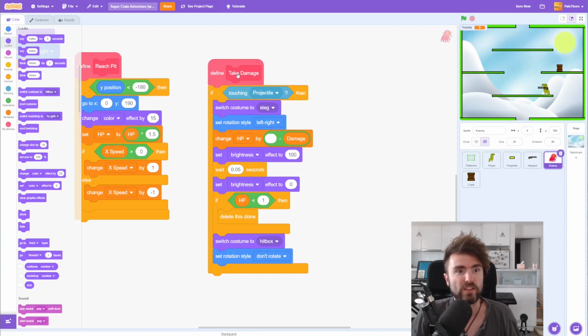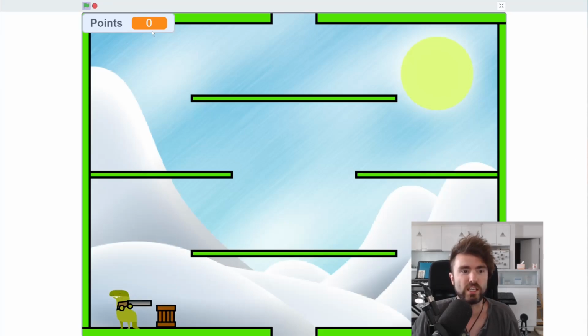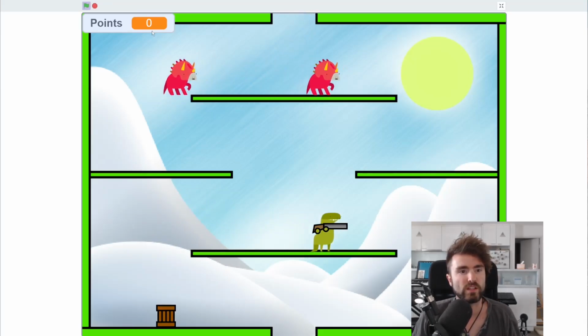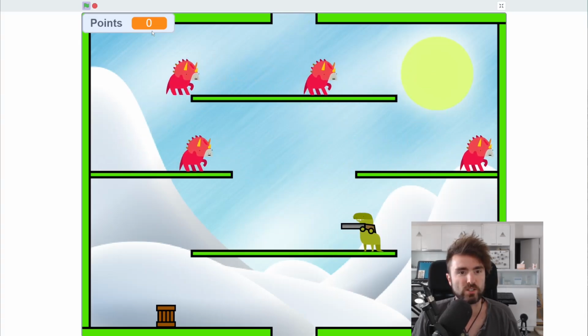So now, if the Stegosaurus takes damage, it will make sure it swaps to the Stegosaurus costume, then swaps back to the hitbox costume, just in case more collision needs to happen. So now let's see if that is still happening. Nope, that's good. They are now not flashing into a box, they are flashing as a Stegosaurus. Now, of course, the other thing you've noticed is that the Stegosaurus is not rotating.